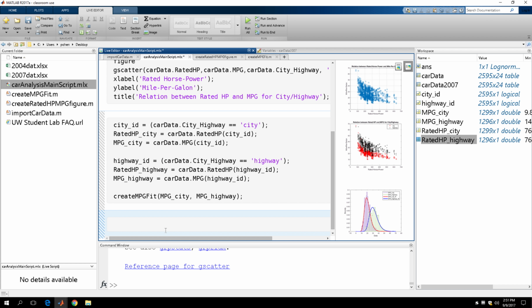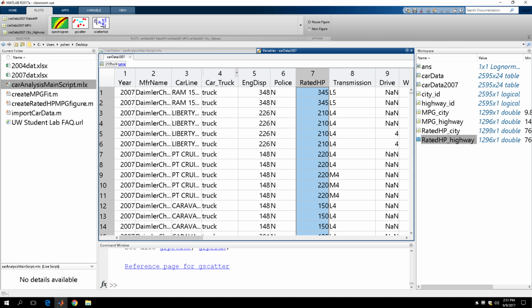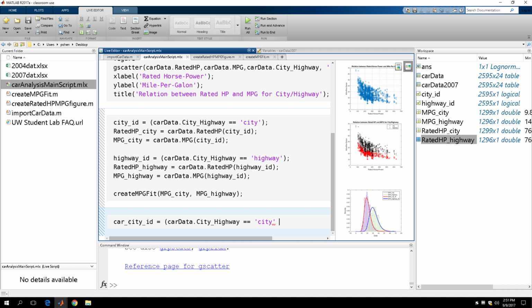And then let's try to see what's going to be the syntax for selecting data based upon not just the city highway but also car and truck. So we have two conditions, right? Car data city highway must equal city, and car data dot car truck must equal car. So let's do car city ID is going to equal car data dot city highway equals city, right? And then the second condition is that the car truck column must equal car, if we want to select the car in city.